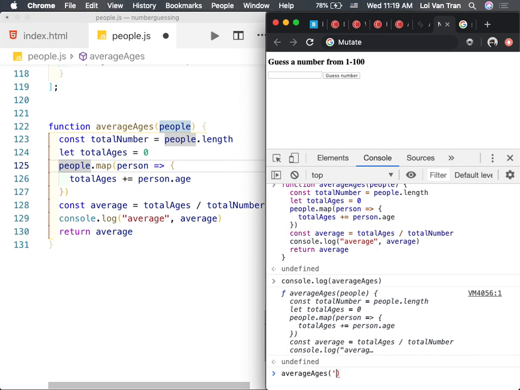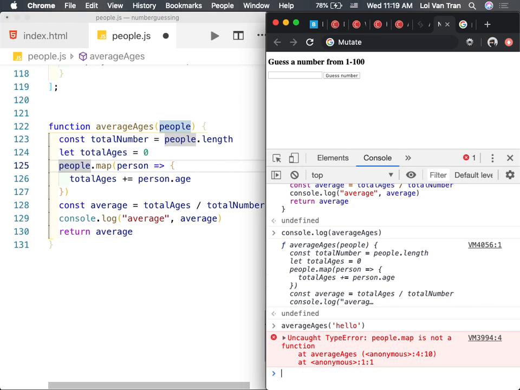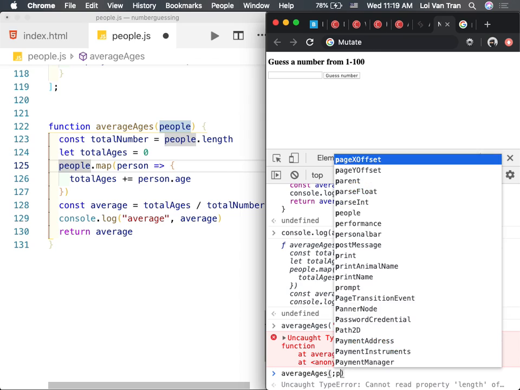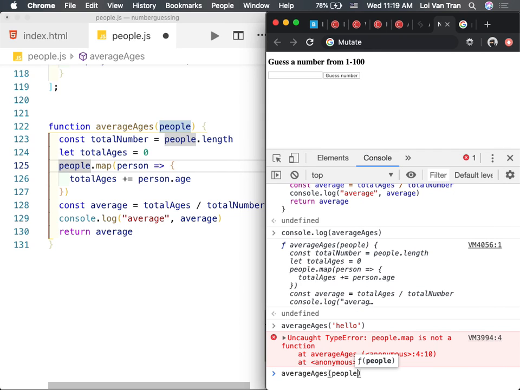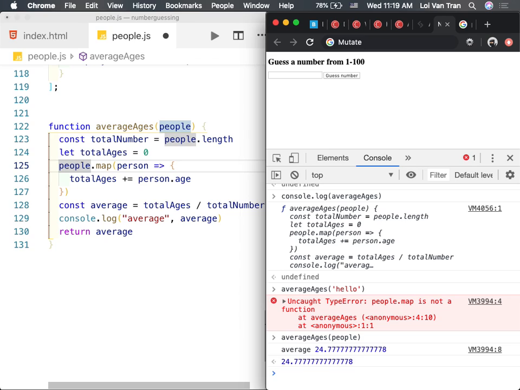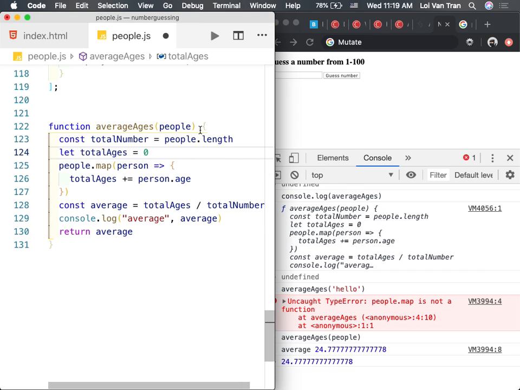I'm going to fail this application on purpose. And we can see that it starts complaining. It's saying, hey man, people.map is not a function. The reason is you cannot call .map on a string. But if I run average ages and pass it an argument of people, it does not complain.